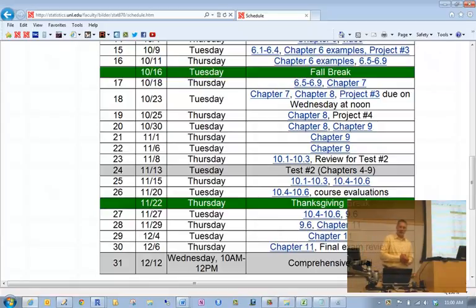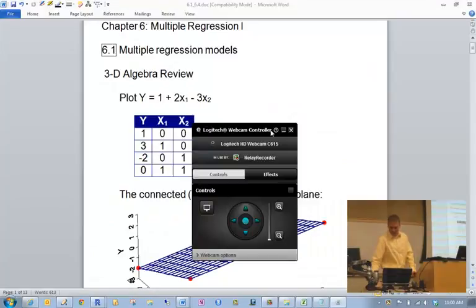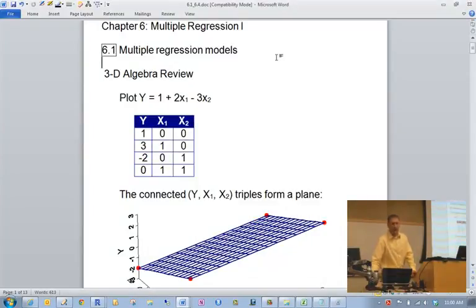Okay, we are starting a new chapter today, chapter 6. Chapter 6 discusses multiple regression. What that basically means is now we're going to have more than one predictor variable in our model. And we will have this throughout the rest of the course.